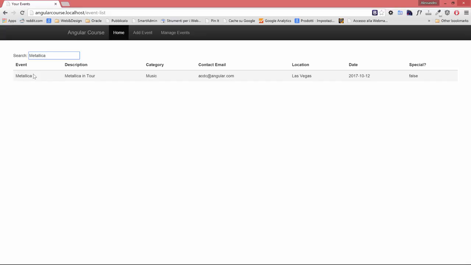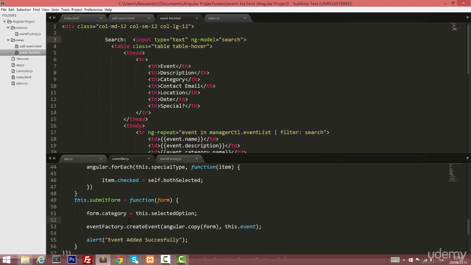Great, isn't it? With only 2 lines of code, we have implemented a fully functional search functionality in our event application. What we have to do now is to tune this functionality so that the user will be able to search for a specific column in our event. So we will be able to search by at least event name, description, and category. Let's see how we can do that.